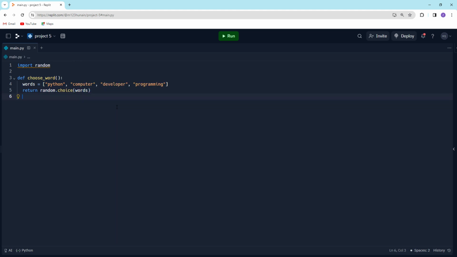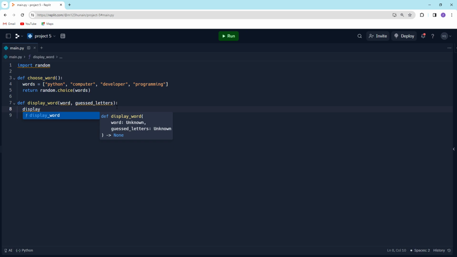Okay, now the first function is done, we have to move on to the next function, which is going to be displaying the word. This is going to be displaying what we have onto the screen. So def display_word. Inside this we also need to have two parameters, which are word and guessed_letters. Otherwise we have to use them outside of this function, which we do need to use.